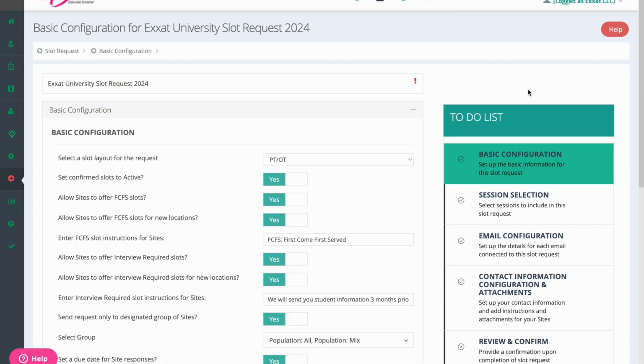Once you open up your slot request, you'll notice you have a to-do list on the right-hand side of the page. Within your to-do list, the email configuration section will allow you to customize your update site information email. And within the Contact Information Configuration and Attachment section, you will select what information your clinical partners can update. However, to get there, you first have to complete the first two sections of this to-do list.